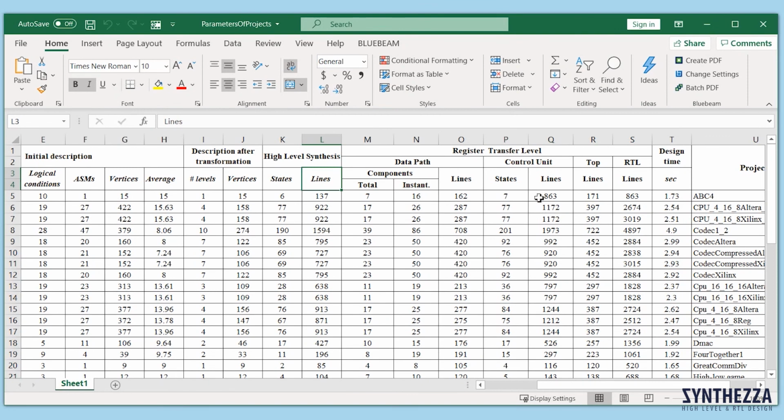The large section register transfer level contains the parameters of the designs at the RTL. You can see in the subsection data path the total number of components in data path, the number of components instantiated in file dpvhd, the number of lines in file dpvhd. The next four columns contain the number of states in FSM struct M control unit, the number of lines in FSM struct M in control unit, the number of lines in the file top VHD, the top level of RTL designs, and the total number of lines in all files at the RTL design in folder RTL.